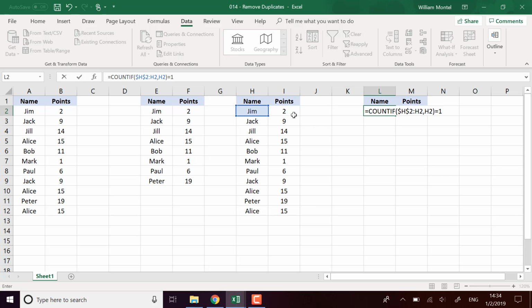It's never going to be 0 because we meet the value. If it's 1, it's okay, and if it's bigger than 1, it means it's a duplicate, and then we don't display it. So if this is verified, then we put Jim, and otherwise we put blank. So here we put Jim.